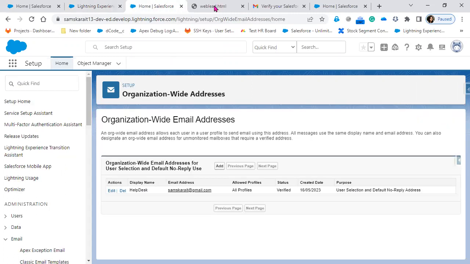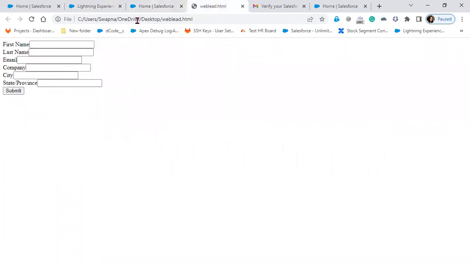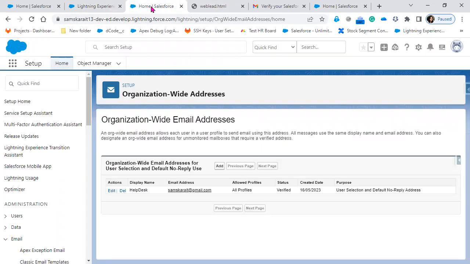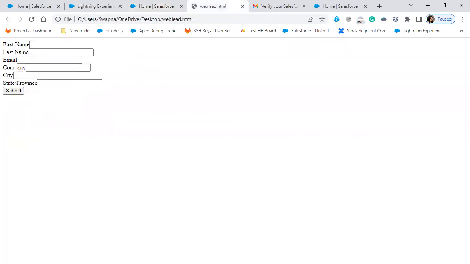Right? So let's move on. Now this is the organization part. So let's go ahead and create one lead. Let's create a lead. So full name, let's give it here. The first name is, let's say, Arvind.